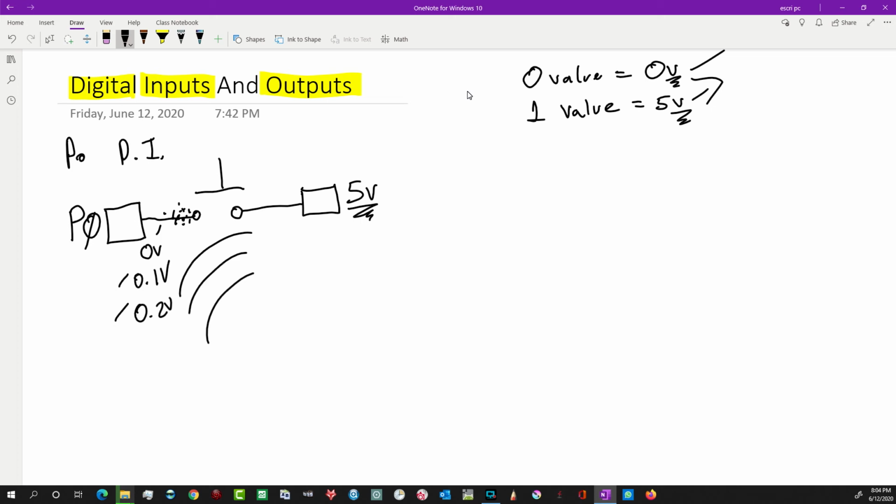So we need to be sure that I have 0 volts in my port when I don't have any electrical connection. So in order to do this, we use this kind of electrical connection. I'm going to draw it right now.